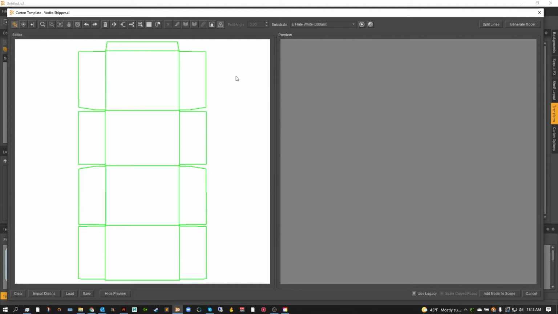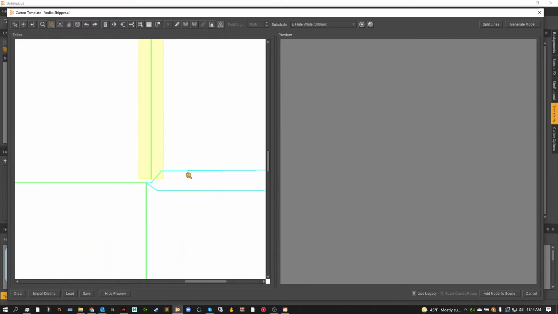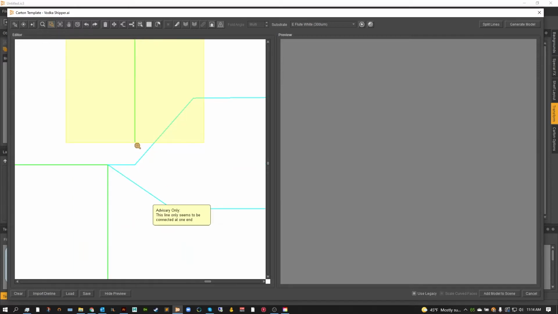So, step one, we're going to want to split our lines. What split lines is doing is allowing IC3D to let you assign folds and cuts, and it will actually show you any advisory warnings or critical errors that may be inside of your die line. So the first thing we see here is an advisory only, and it says that this only seems to be connected at one end, meaning one of our ends doesn't seem to be connected to our die line. So let's go ahead and use our zoom selection tool just to zoom in at one of the ends, and yep, there it is. Looks like we're disconnected from this point here.